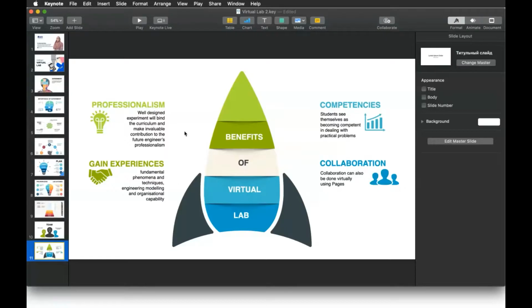professional work. So gain experience even though they cannot touch that. But at least they know the fundamentals of the techniques, the phenomena and techniques, so that they can apply it later. In terms of competency, usually when we do experiment, it is always followed by calculation, verification, so we can assess their competency there, and also encourage the collaboration.